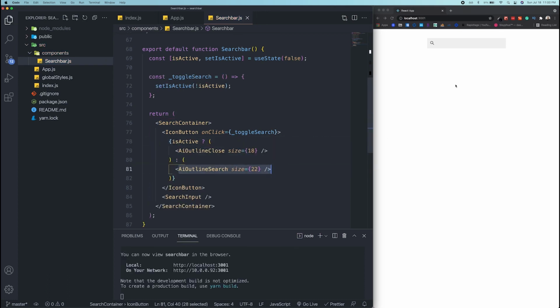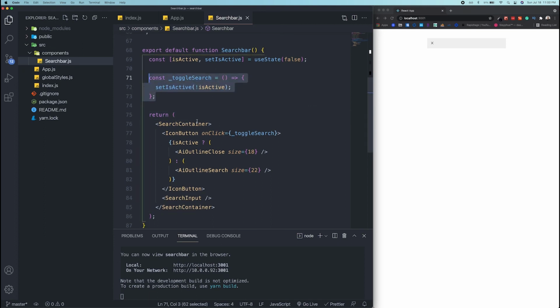So if I save, nothing happens, but look at this real quick. If I click on the search bar, now it goes. We will fix that, don't worry about it. But if I click it again, awesome, right? Okay, let's move on. At least this part is working. So now let's focus on our search input.